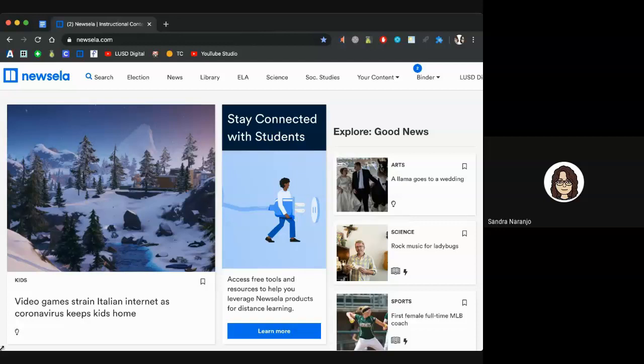So when you log into Newsela, you want to make sure you are logging in with Google using your MyLUSD email and password. So if you just click on sign in with Google, it'll probably just ask you to authenticate that it's you, and then it'll log you in. And this is what the homepage looks like.